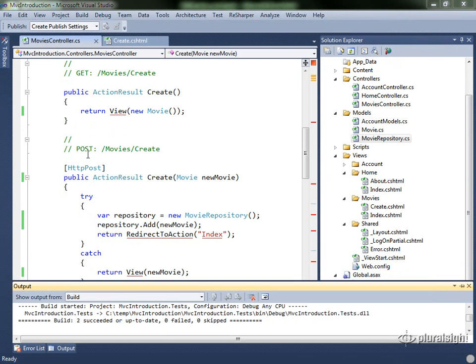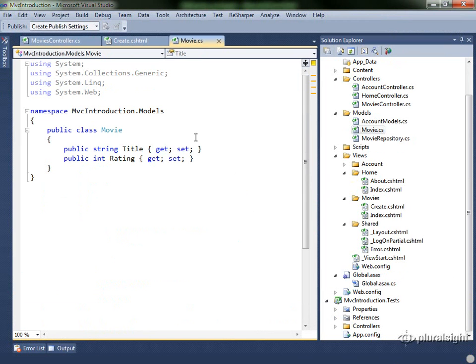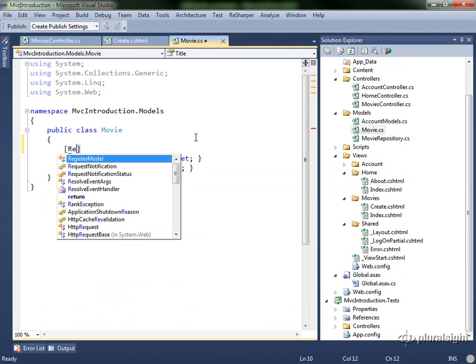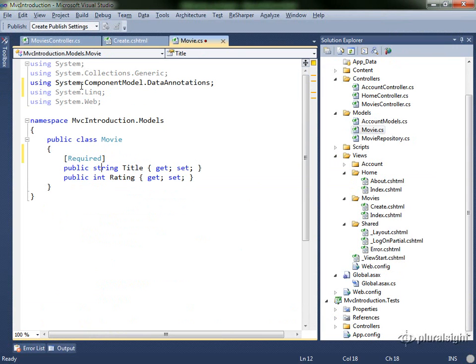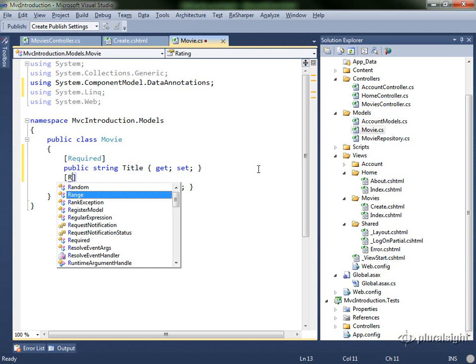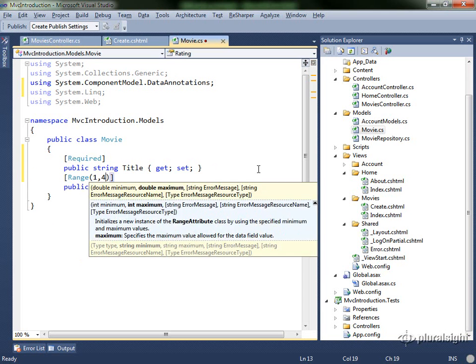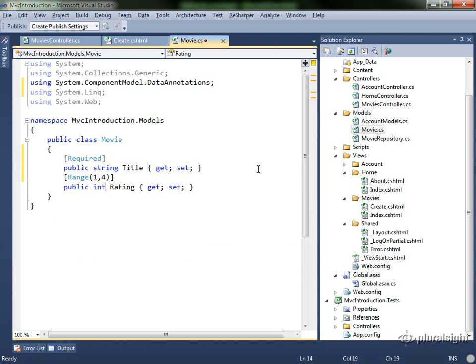One easy approach to data validation with ASP.NET MVC is to use data annotations. Annotations are attributes that you can apply to properties of your models, attributes like the required attribute. These live in the System.ComponentModel.DataAnnotations namespace. The required attribute says title must be populated in order for this model to be valid. There's also a range attribute, so I can say the rating has to be between 1 and 4.